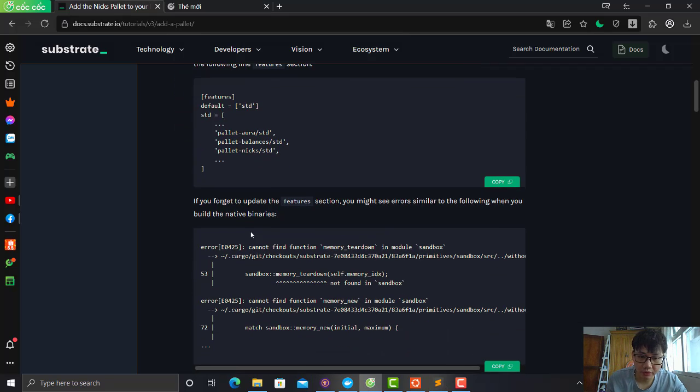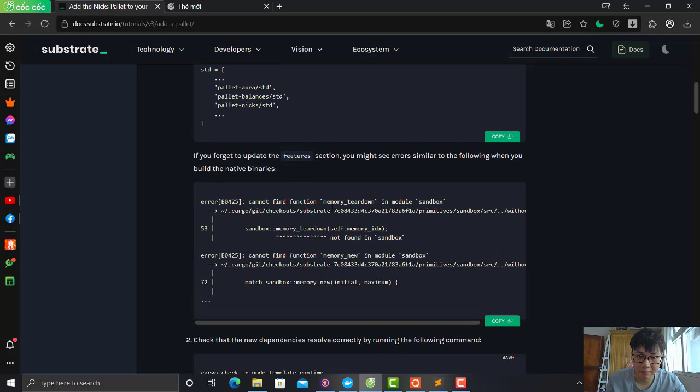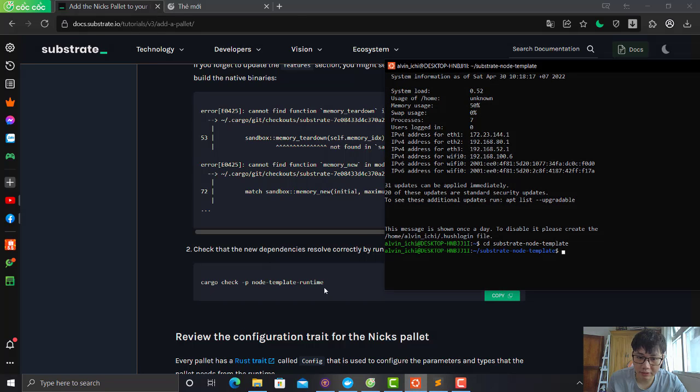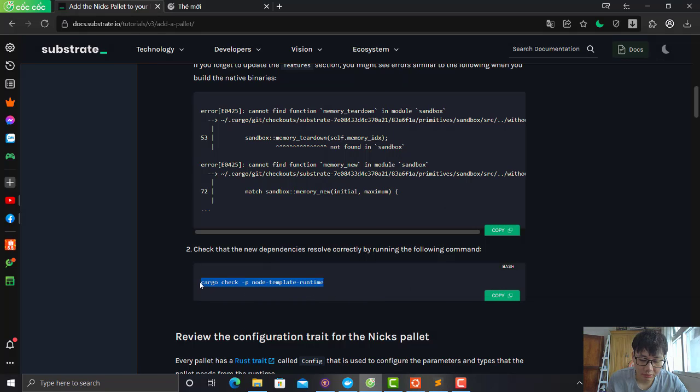If you forget to update the features section, you might see errors similar to the following when you build the native libraries. So step 2, check that the new dependencies resolve correctly by running the following command. So I will run this command.